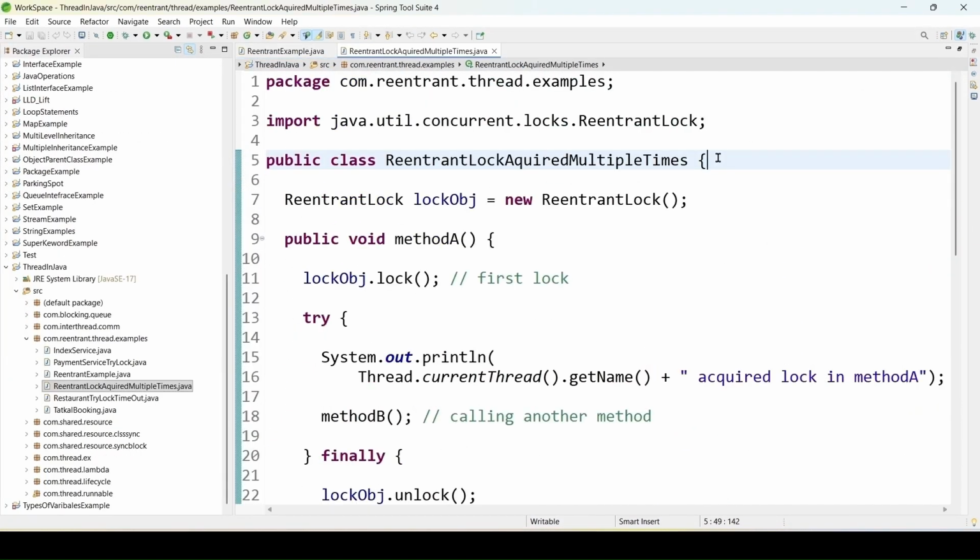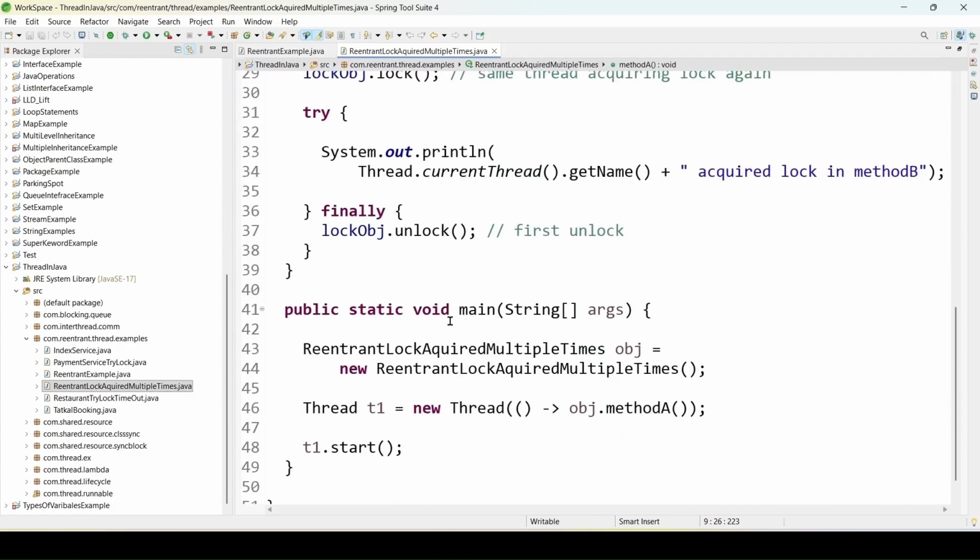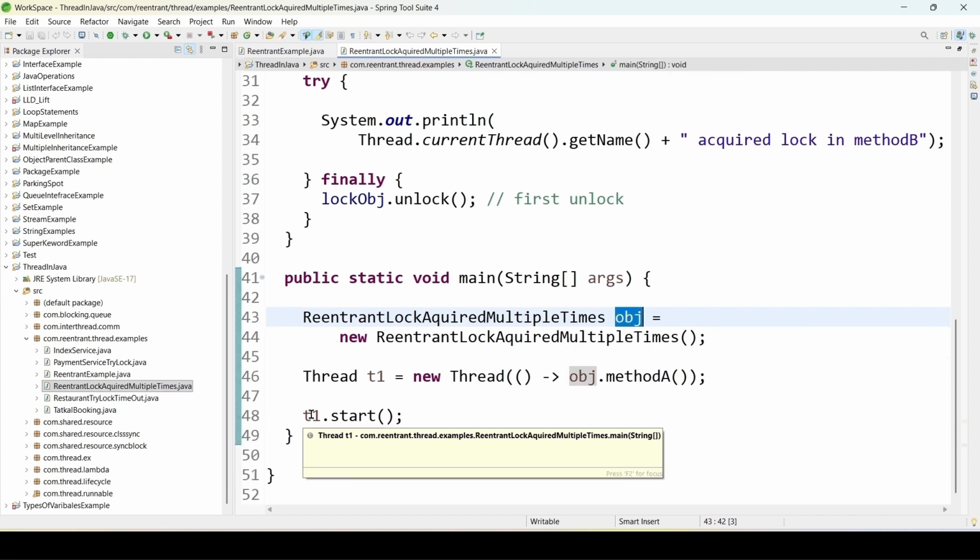This is our next example. Here we can see how ReentrantLock allows a thread to acquire a lock multiple times. We have a class with the name ReentrantLockAcquiredMultipleTimes. Then we have a method A and a method B. Within the main method, we are creating an instance of ReentrantLockAcquiredMultipleTimes. Then we have created a thread T1. Thread T1 ends up calling method A on the object we created earlier. Then we are starting thread T1.